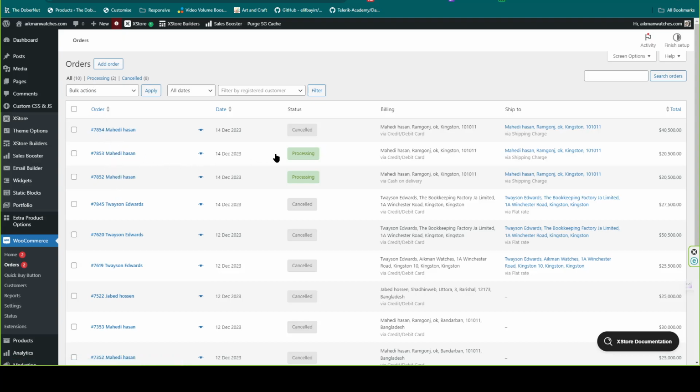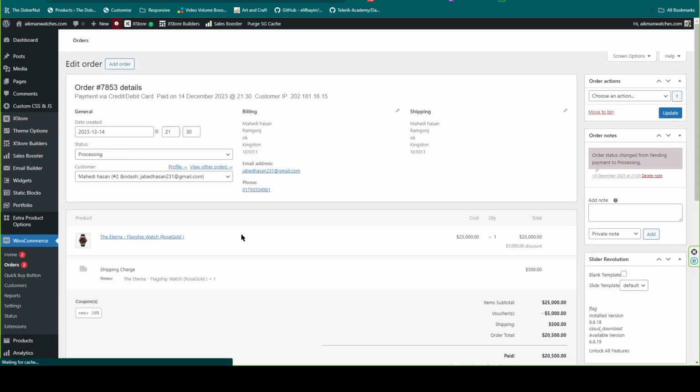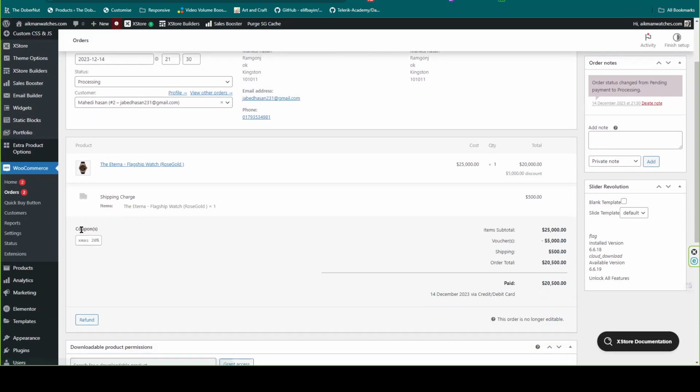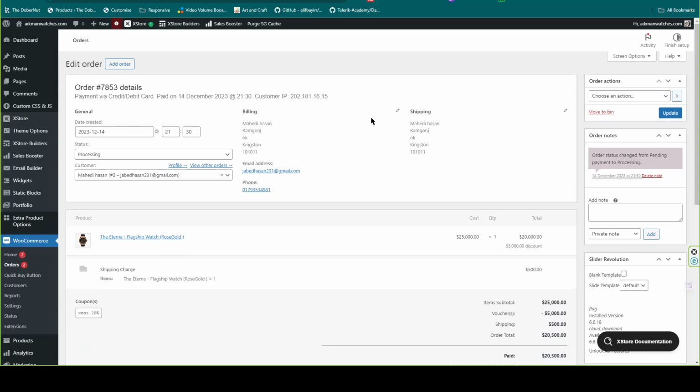So for example, we go to this one. Okay, so here you can see all the things. Here the customer used coupons, 20 coupons, and that's why he gets 5,000, and shipping cost 500, and total order 20, and this is the product name, the eternal, and items count is 1. Okay, so here you can see also the quantity one. So here you can see the billing address, shipping address again, and here you can see the order status. So the order is processing.